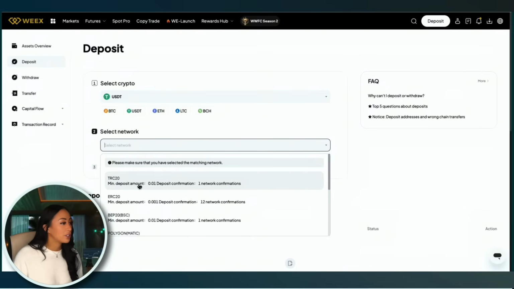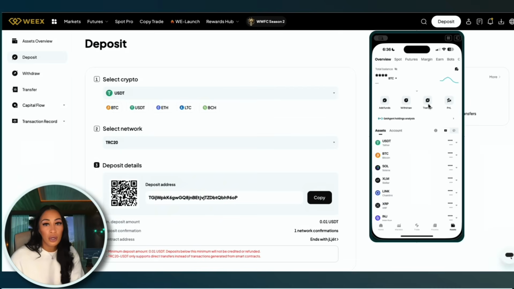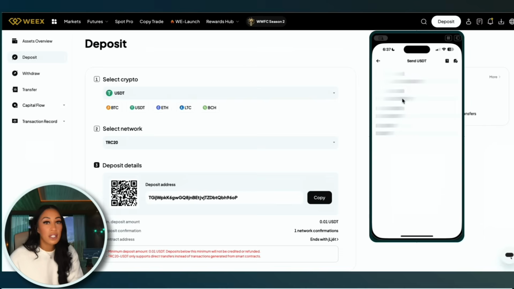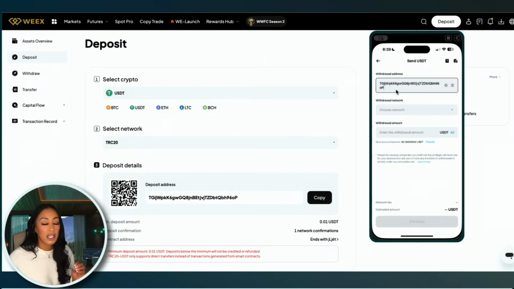So here I'm going to select TRC20, and you can see it has now given me an address. Now head over to your wallet or exchange, choose withdraw, on-chain withdrawal. Select the crypto you are wanting to withdraw. From here, we copy the deposit address simply by clicking copy. Then we paste that address into the exchange or wallet we are withdrawing from.